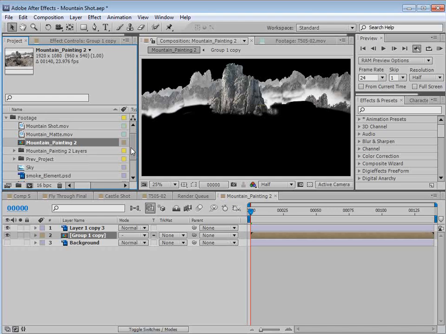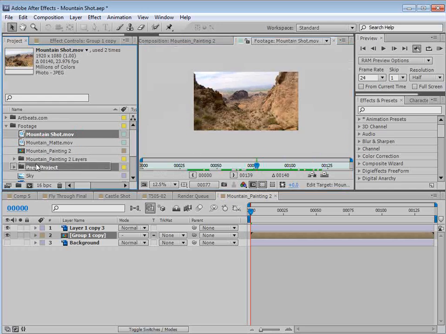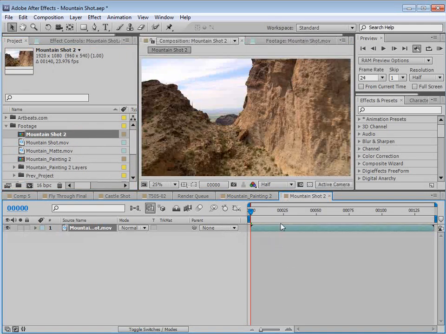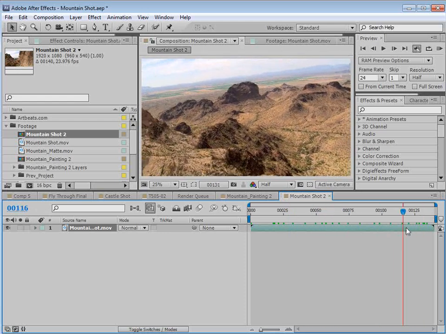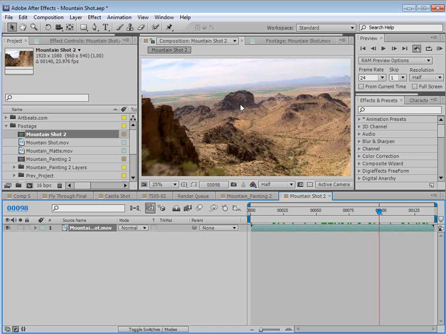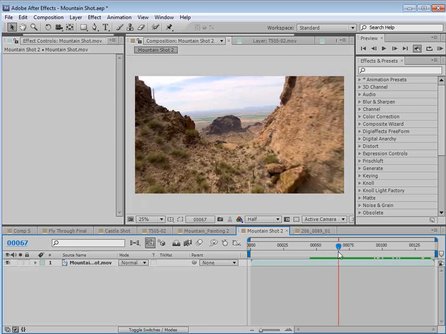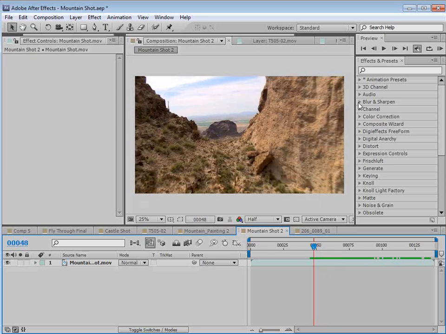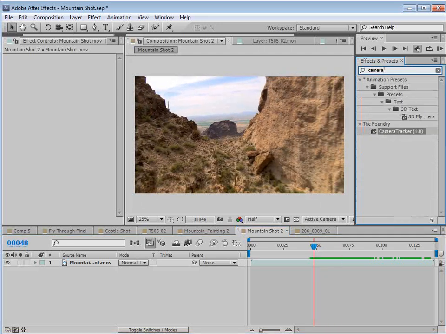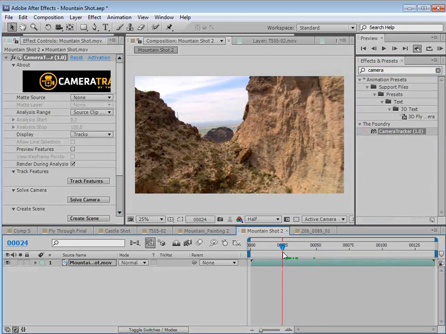Now the next thing we want to do is take our mountain shot and drop it into a new comp. So we'll drag it into a new comp, and here we have the shot we're going to be using. So before we composite the matte painting, we need to do a 3D camera track. This is a process called match moving or 3D camera solving. And what we're going to be using is a plugin called Camera Tracker. And it's a really cool plugin. And it's also the most inexpensive full-featured 3D camera tracking tool on the market.